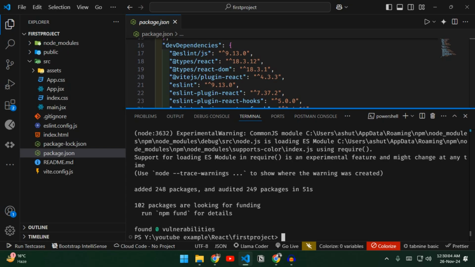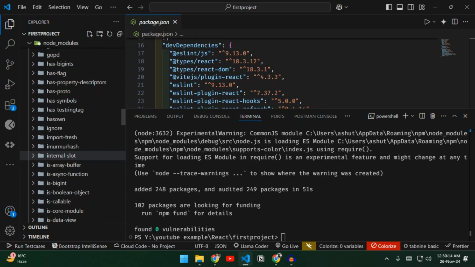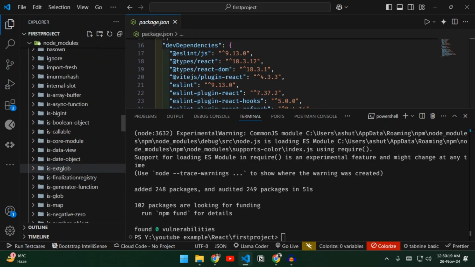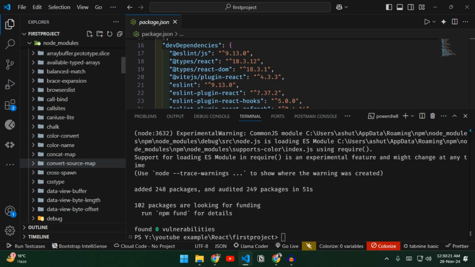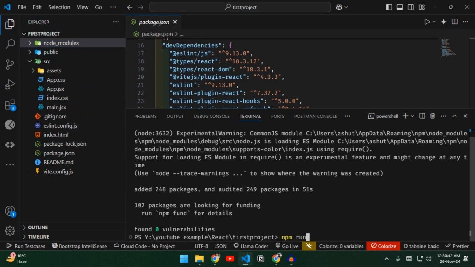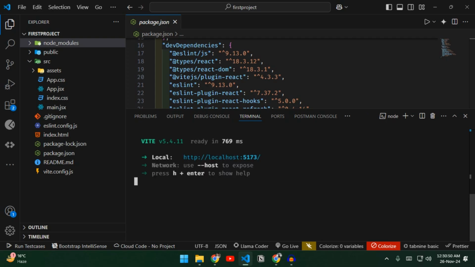As you can see here, all the things have been installed correctly, and there is a new folder called node modules. Here all the modules which I need have been installed, and as you can see there are a lot of modules that have been installed now. So let's start and run our first React project. npm run dev means run the development server. As you can see here, my development server has been started.